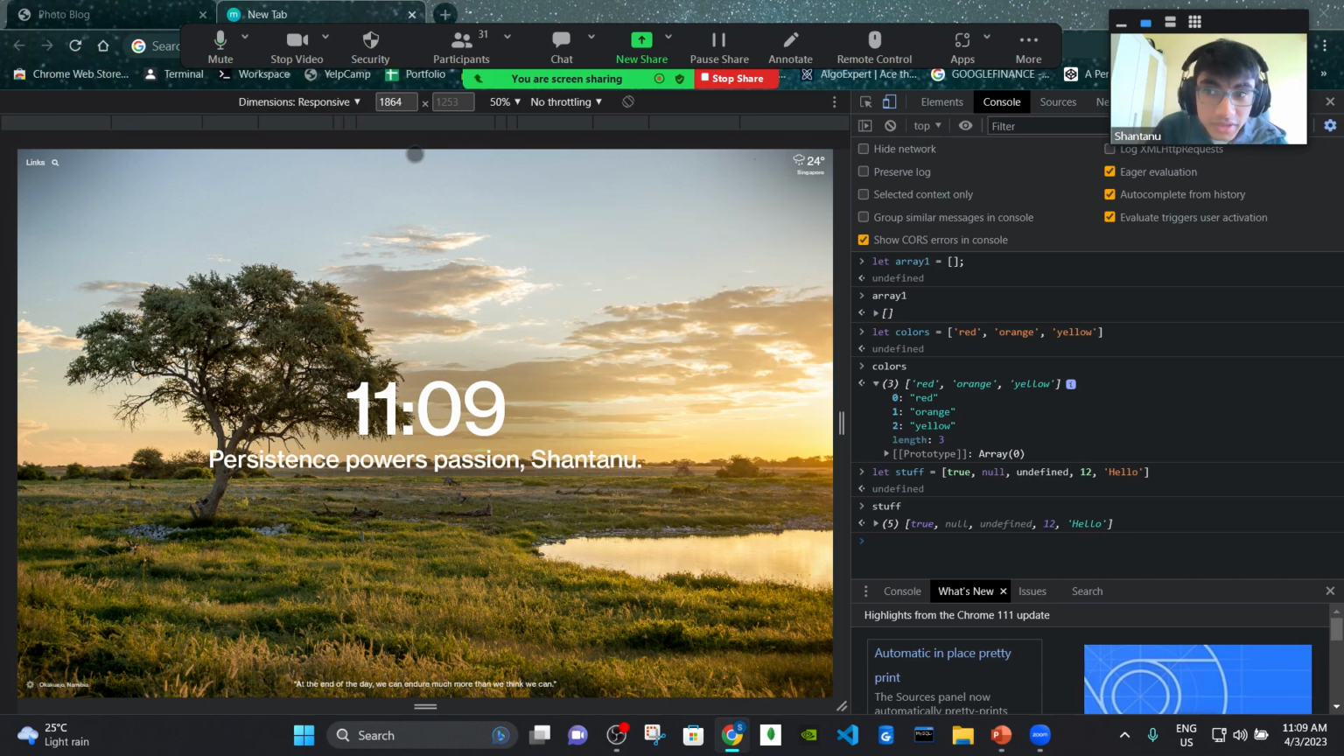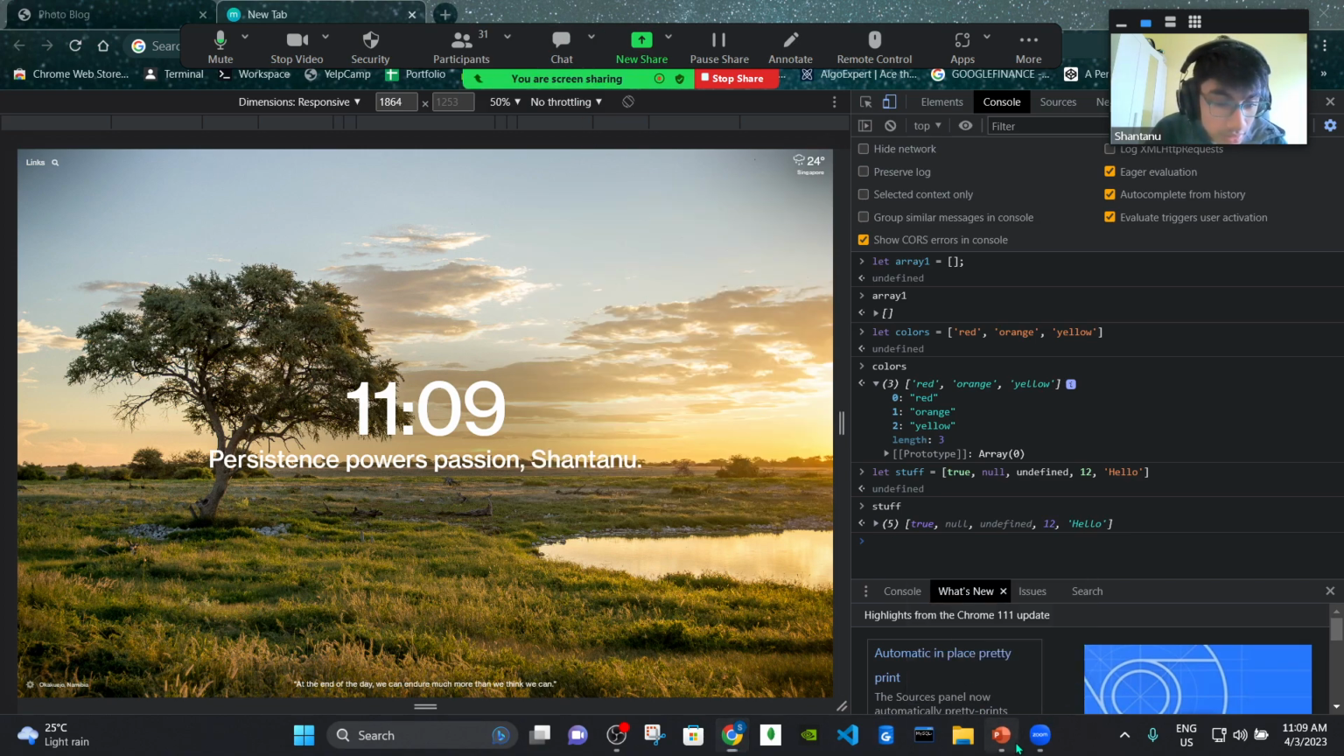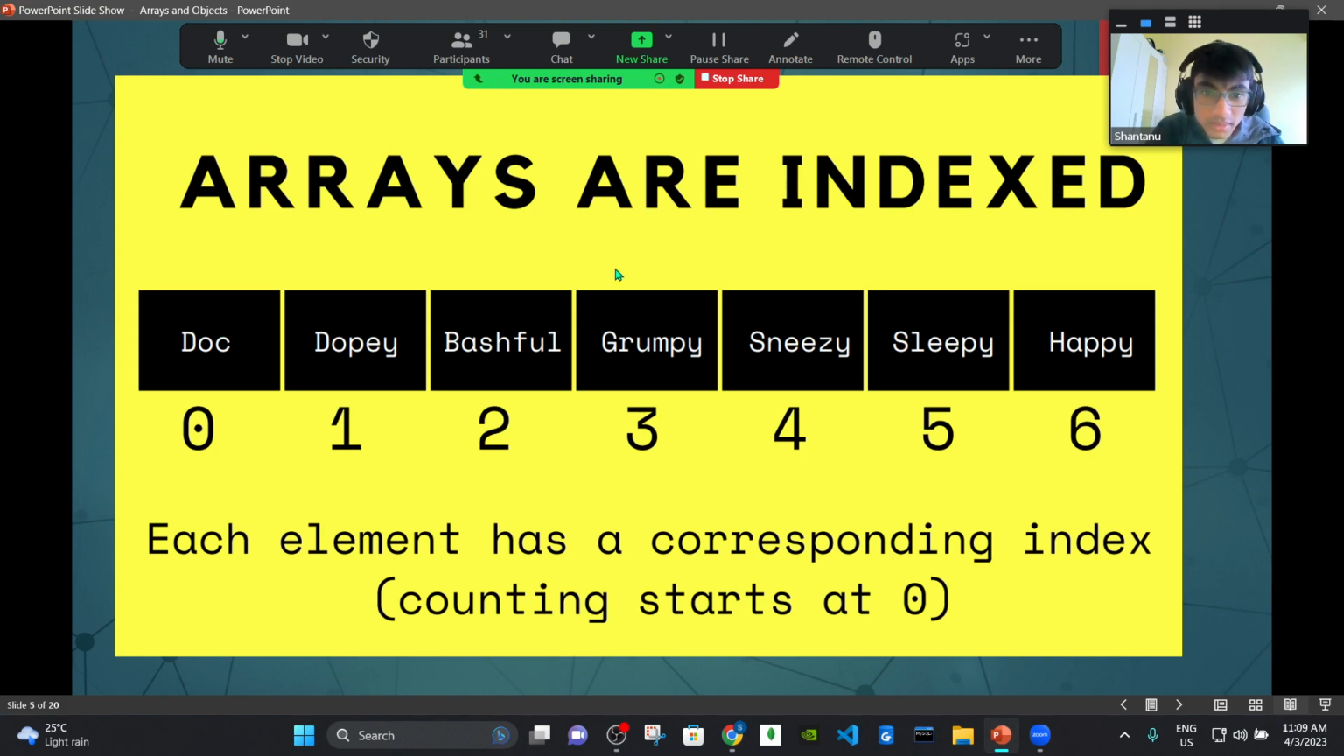And we're going to learn about a different data type, and that uses a different kind of bracket. That's a good doubt though. So we continue on. Next thing you need to know about arrays is that they're indexed. You can see each element has a corresponding index, and the counting starts at 0.